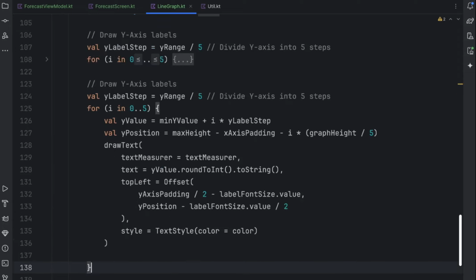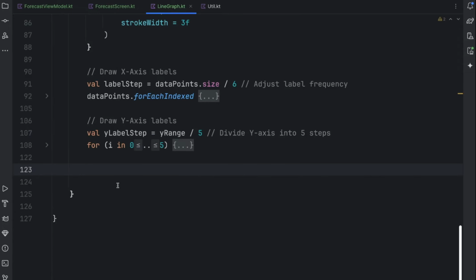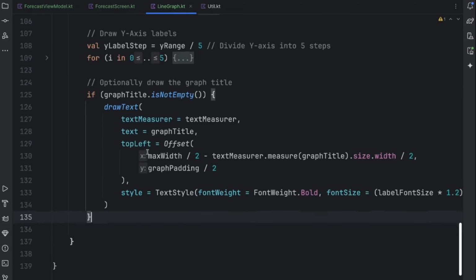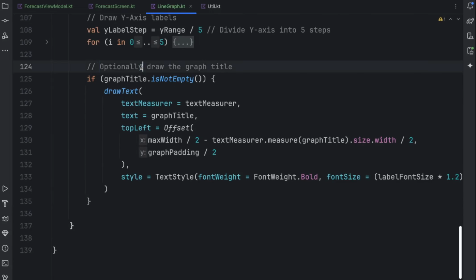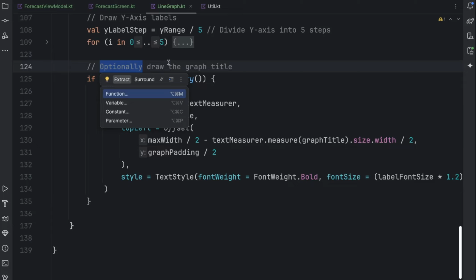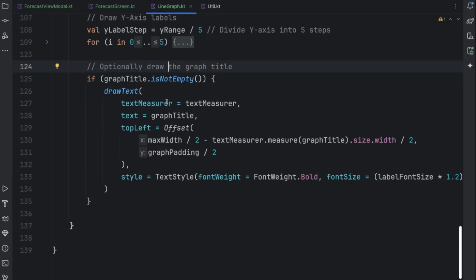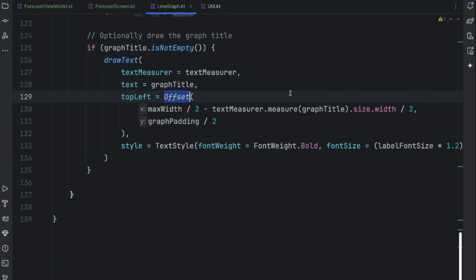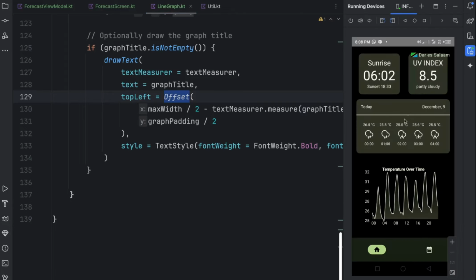Another case. Okay, so now here we want to draw our label. So let's draw our title. This one is going to be optional. If the user is not going to provide the graph title, then we're not going to draw this. So the first case, we want to measure our text. Okay, so we are going to pass in the text measurer, and then pass in the graph title. The first case, we want to center this. You can see here the text is actually centered inside our graph.